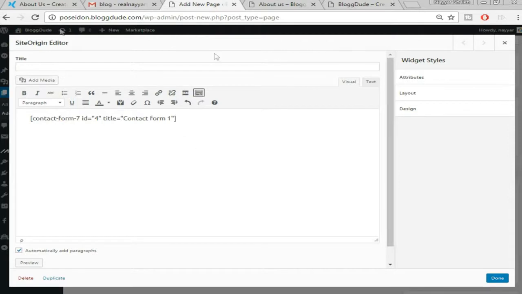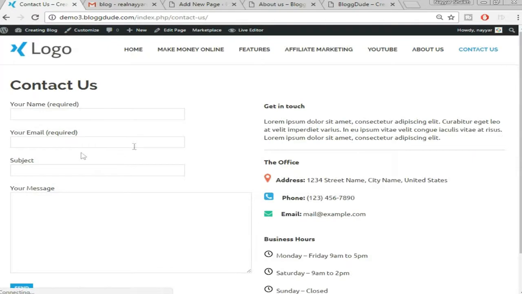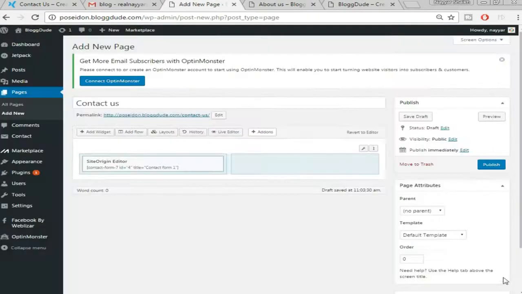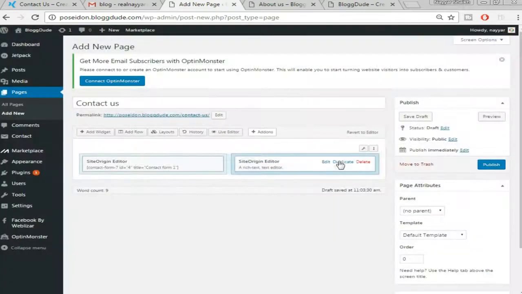This is how easy it is. This will automatically create a contact form. For example, this contact form, you don't have to create it. It is already created for us. We just have to paste in the code. Once you're done that, click on done. Now again select the second column and click on add widget, and now select site origin editor.